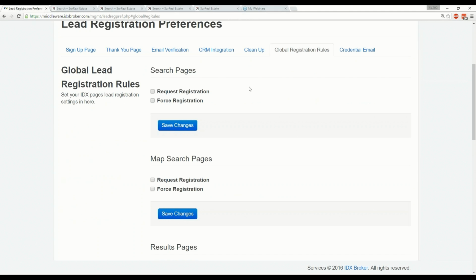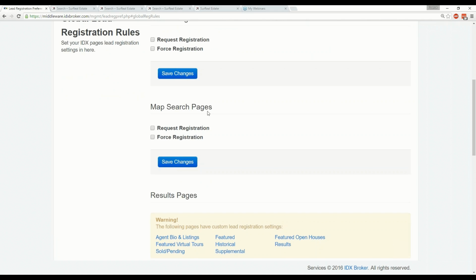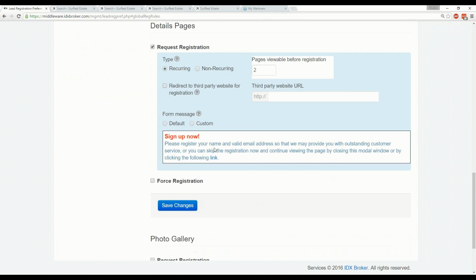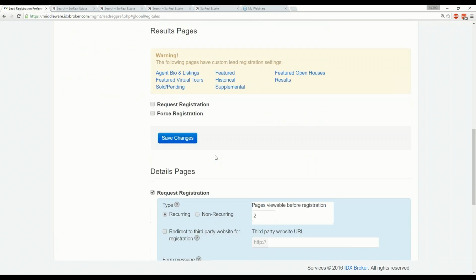You can go granular on these. You can even adjust these at the page level. But I'm just going to look at my categories here. So I can change different rules for search pages or the map search, or you can see I already have some results pages set, or details pages, or photo gallery.